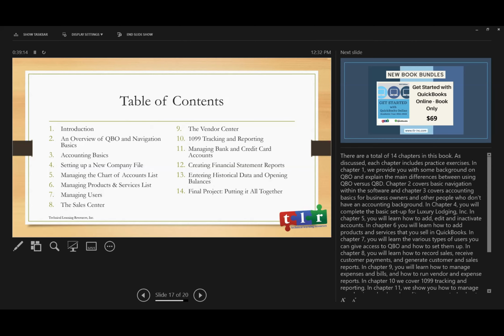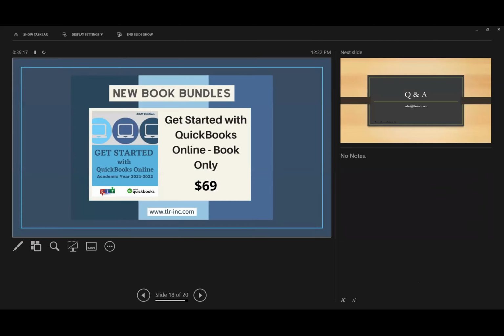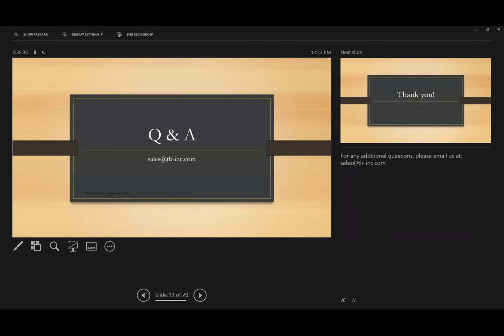So with that said, as I mentioned, as instructors, you guys can order the book once you're approved as an instructor. Your students can purchase the book for $69, or you can have your bookstore place an order with us. I believe, and Morgan, correct me if I'm wrong, if you wanted to place an order for books, it would need to be sent to this email address, sales@tlr-inc.com.